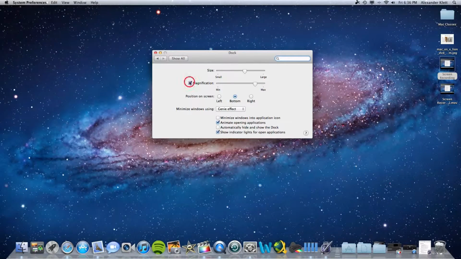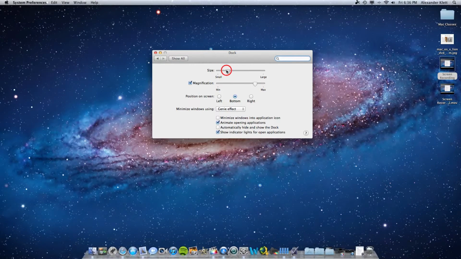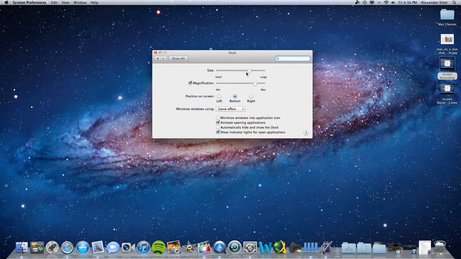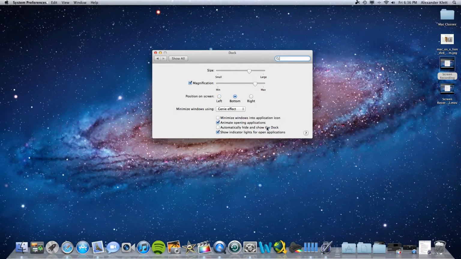If I don't want this, uncheck it. It's no longer going to work. You can change the size of your app icons as well by dragging the slider, small or large. You can change the position on your screen. If you'd like the dock on the left side, it will go on your left. Personal preference.